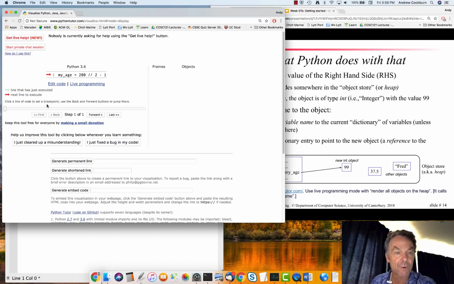So I can step forward or backwards in this code. At the moment it hasn't started executing anything. If I step forward, what you'll see is myAge. I'm calling it a dictionary, they're calling it a frame. The meaning's the same. And it's saying that myAge now refers to the object on the heap that is an int that has the value 99. So Python Tutor, you might find it useful to help you visualize what's going on.